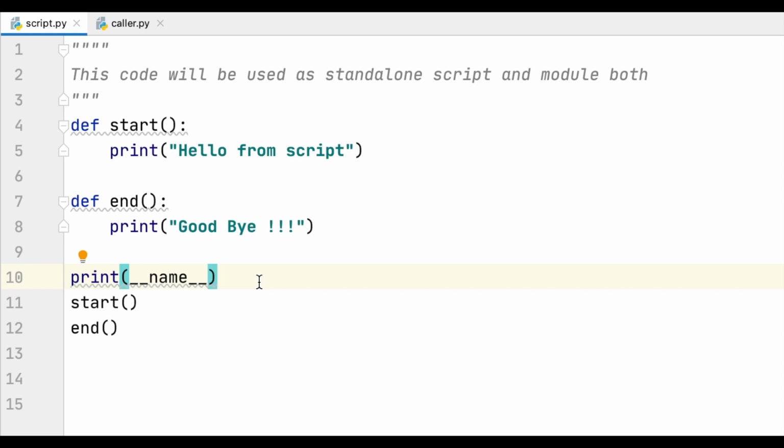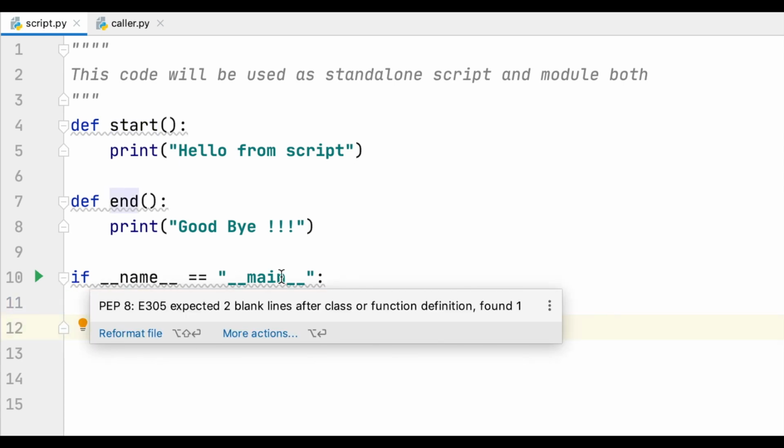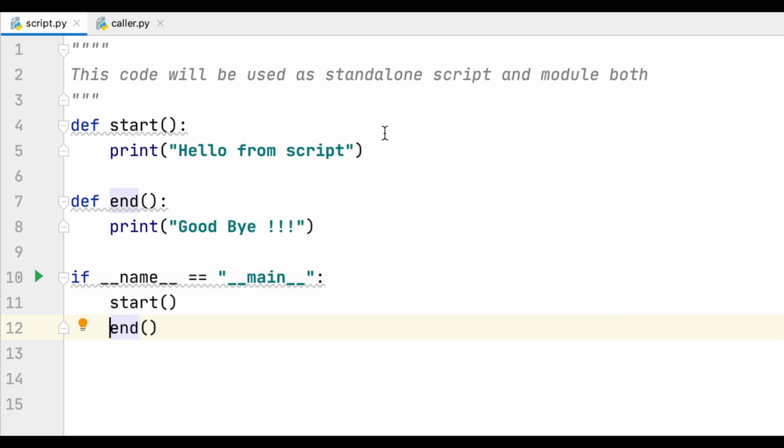Now I'll make use of the __name__ variable to identify whether my script is a standalone script or a module. For that I'll make the below code changes. If __name__ is double equal to __main__, then, what this condition says is, if my __name__ variable is double equal to __main__, it means my script is called directly as a standalone script, then only execute the start and end functions, else don't do anything. So let's try to run it.